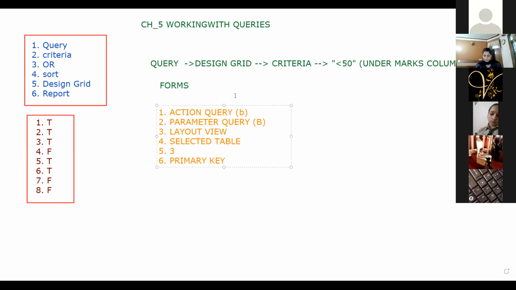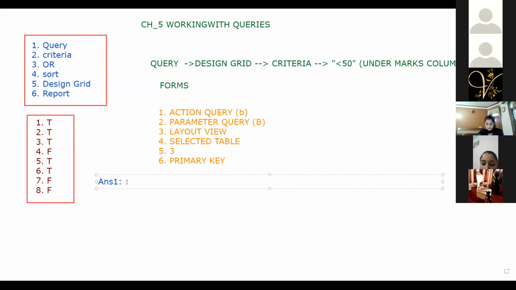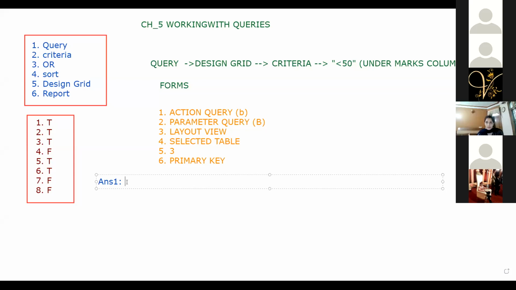Clear है बच्चे? Yes, ma'am. What is a query? A query is a database object that helps us to retrieve and view information from one or more database tables that meet a specific condition or criteria. Yes, Jayant.